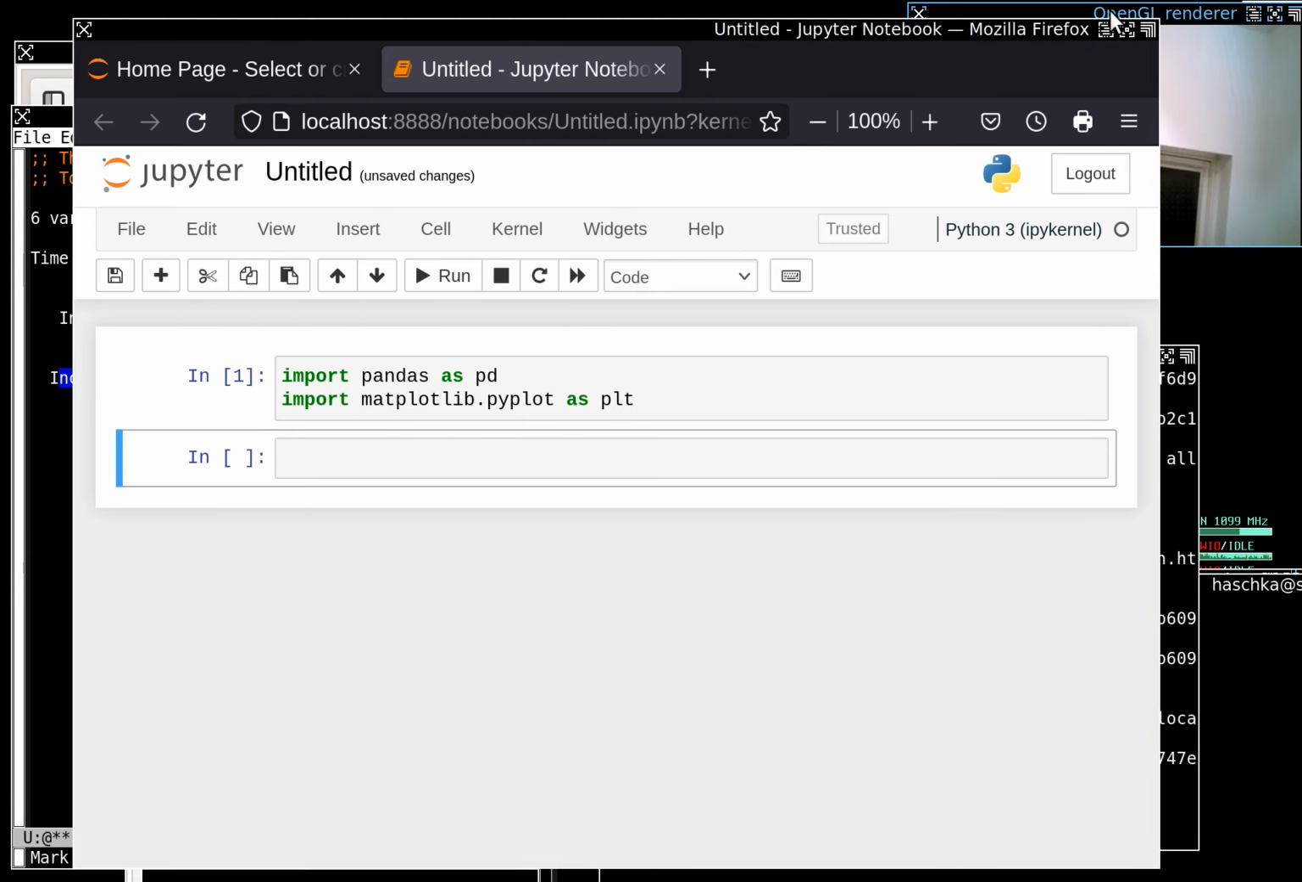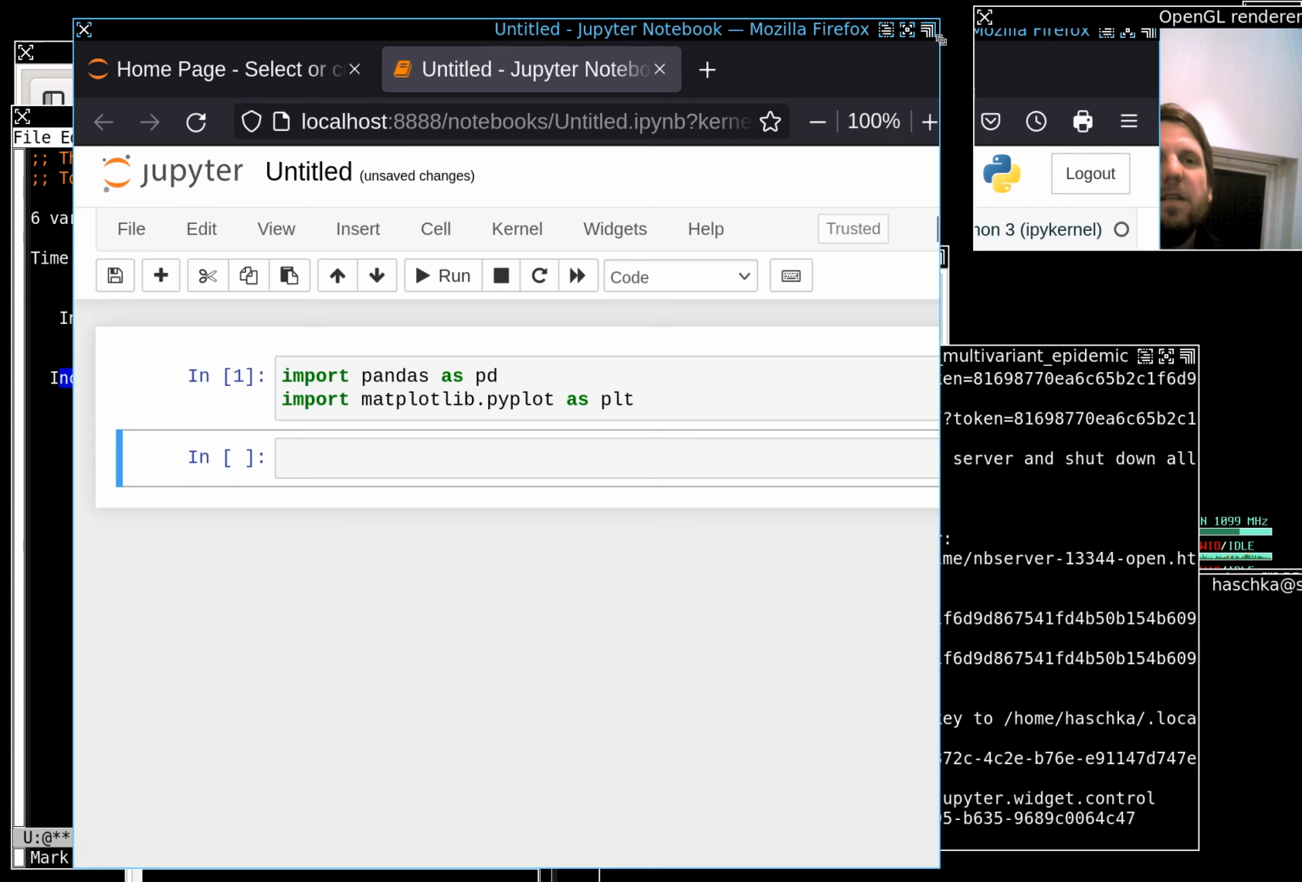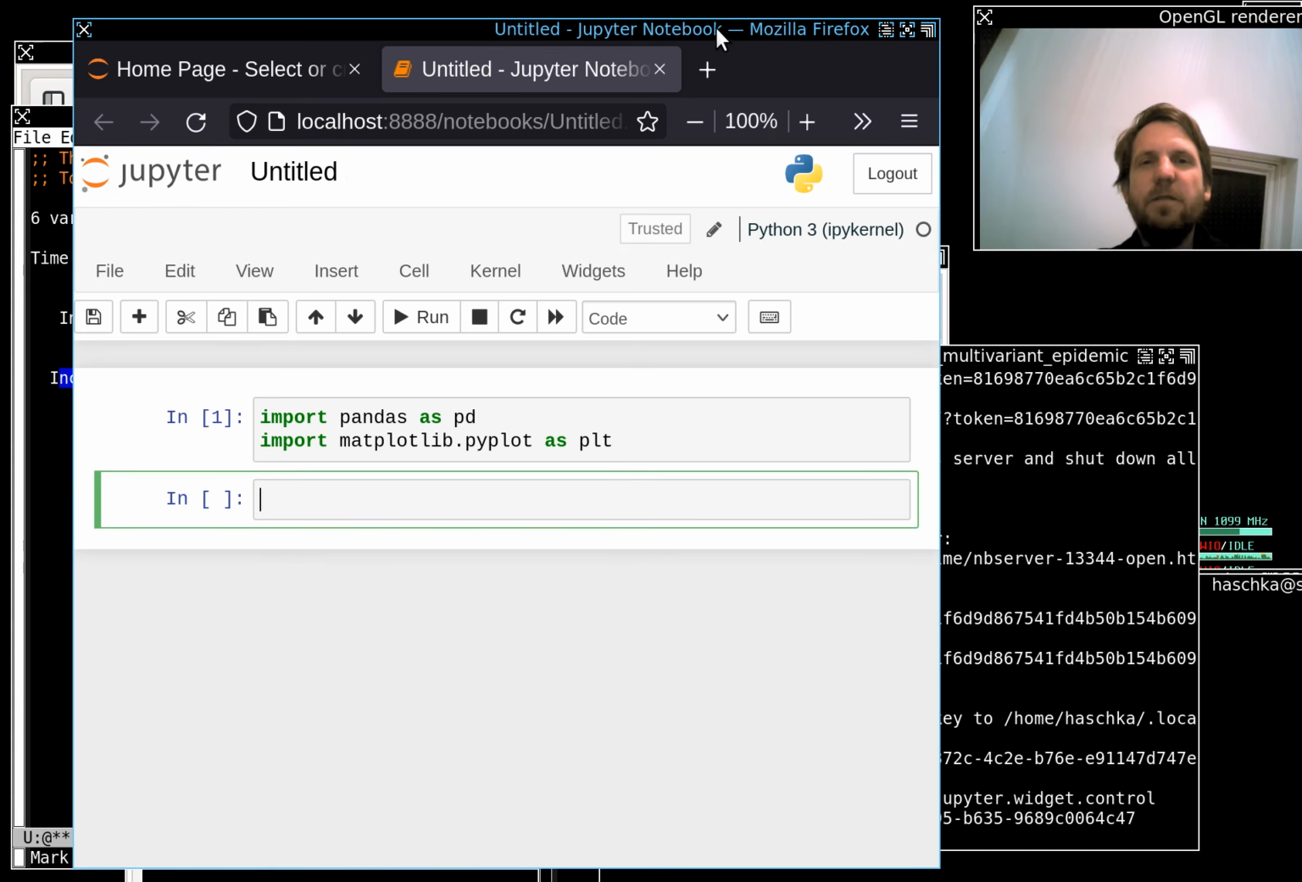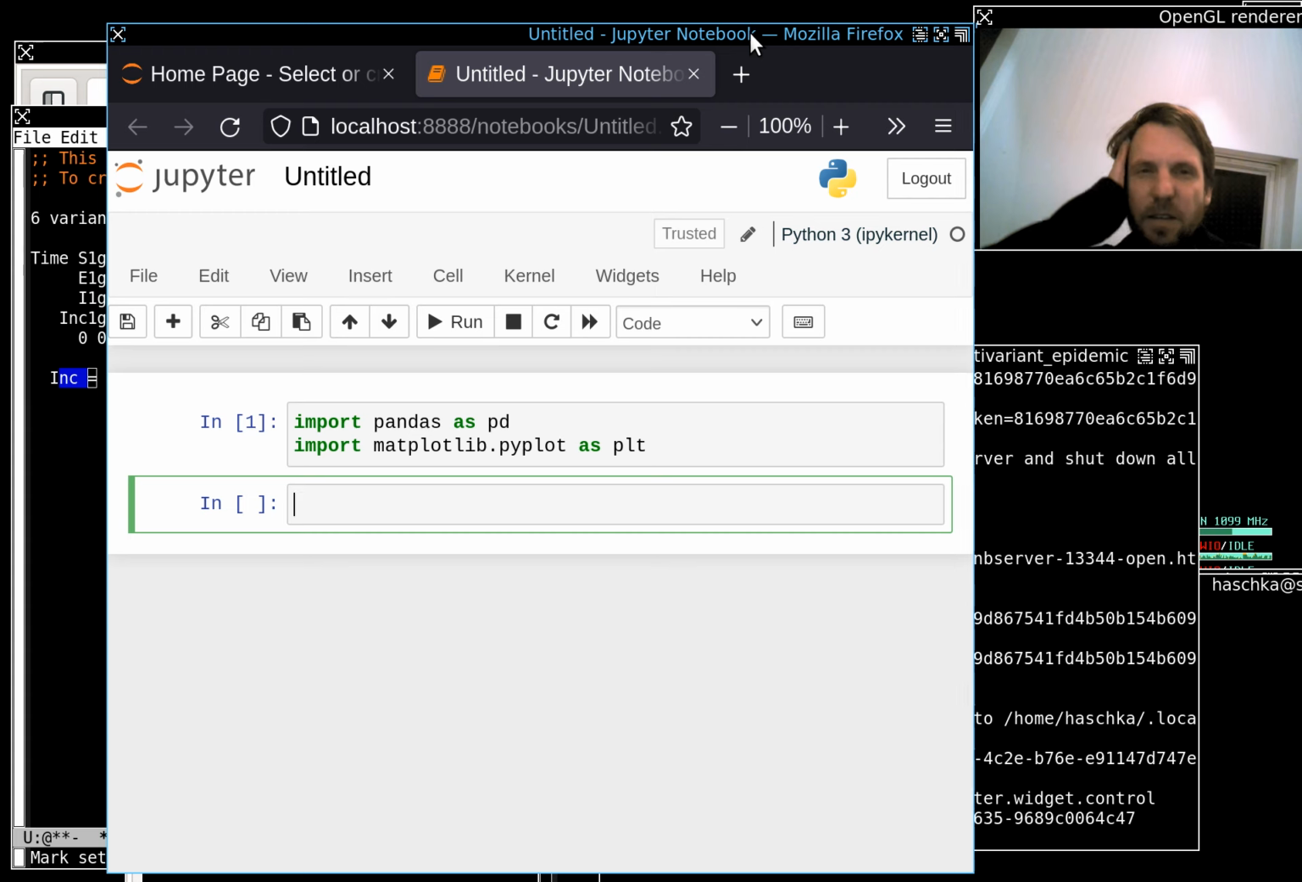You don't see me anymore because the browser is so big. I make this a little bit small so that you see my little face. How nice, no, that you're not lost.